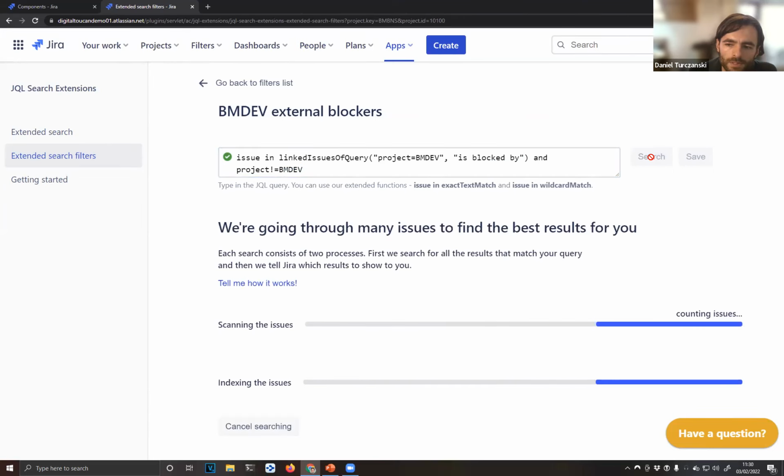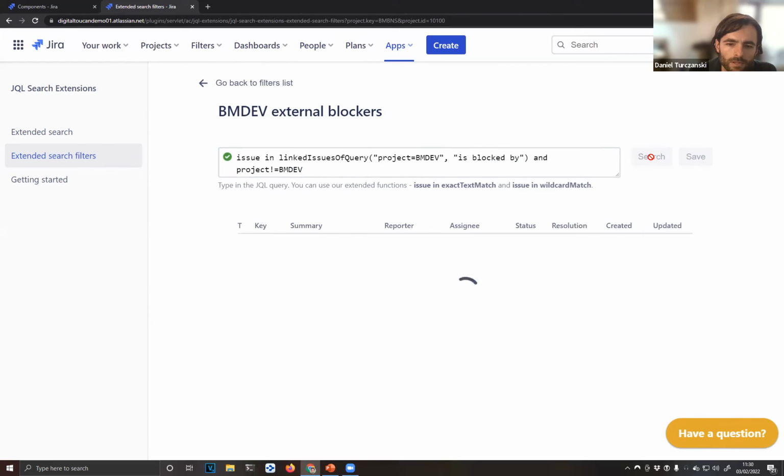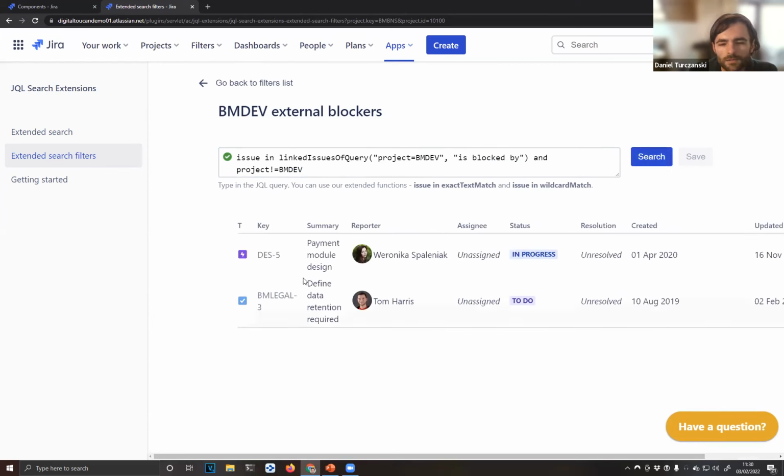So let's perform a search and see what kind of tickets are there. All right, so I can see that there's one ticket from the DES project and one legal ticket that is blocking my issue. Okay, so now it would be good to bring those results to my Kanban board, just make it visible to my team.